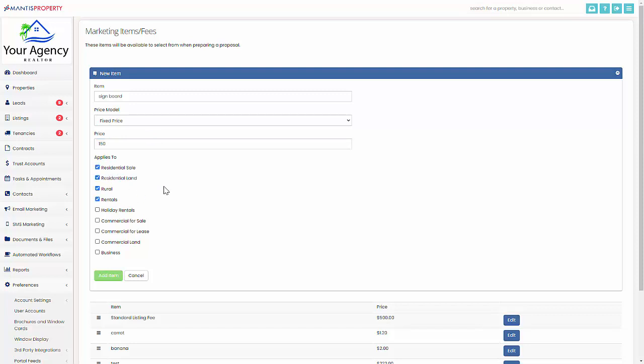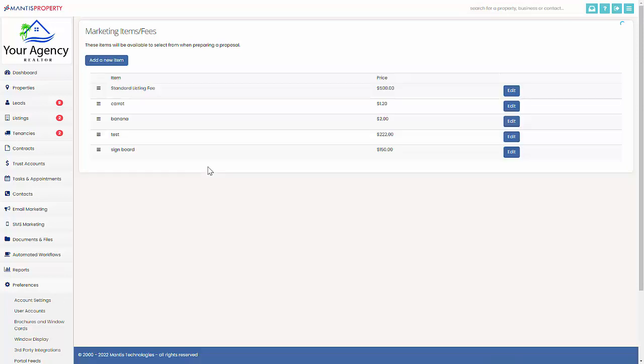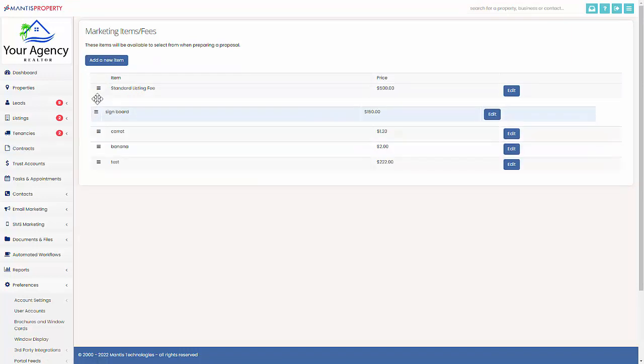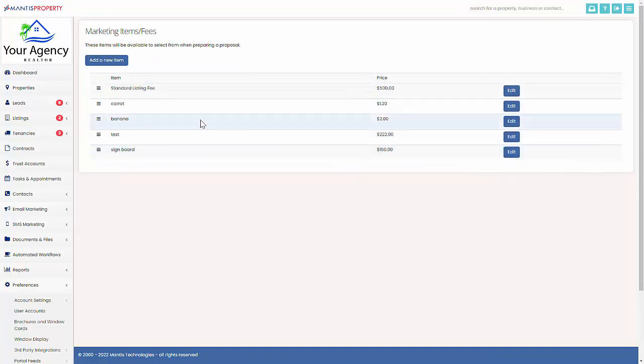And then you select which types of properties that it relates to. Select those 4. This is important here because when preparing a proposal for someone, it will automatically look up which of these marketing items are available for the type of property that you're doing an appraisal on. So we'll click Add Item, and that's added that item there. You can drag and drop the order that you want these items shown in.